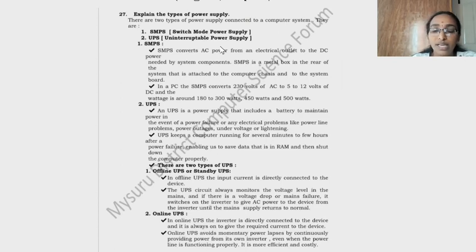So we will be using the two types of power supply, that is SMPS and UPS. Let us see what we mean by SMPS. Your SMPS is going to convert electrical current from the AC line circuit for the electronic device. So it is going to convert AC power to DC power.